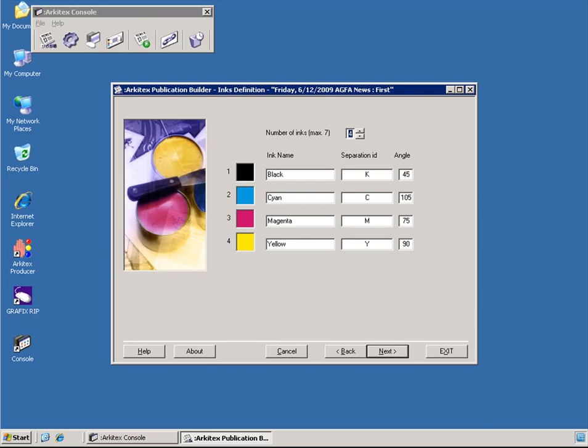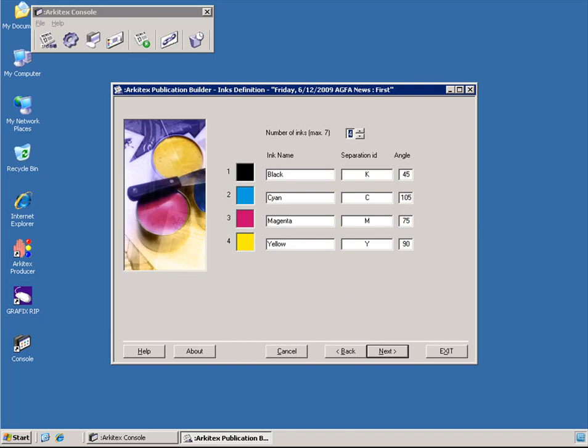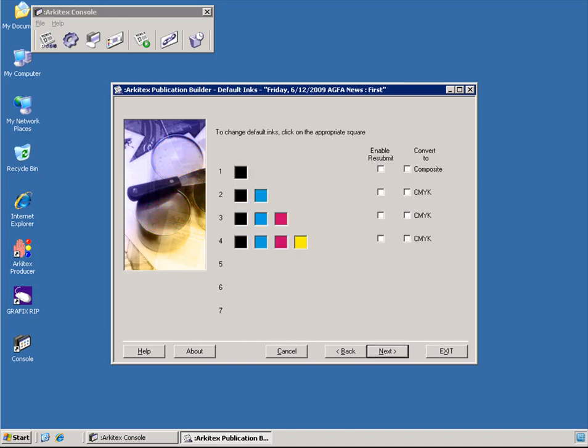This screen lets you set up the number of colors that will be defined. The default 4 colors are black, cyan, magenta, and yellow. If you have a spot color, you need to change the number of inks to the number of colors in the job to a max of 7 colors. We are going to leave all the default colors. Click on Next to advance to next screen.